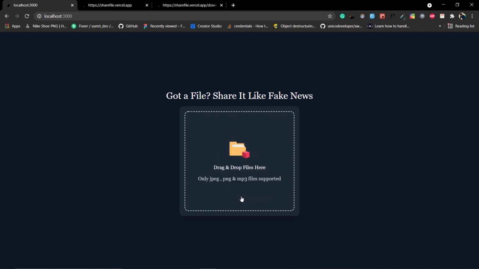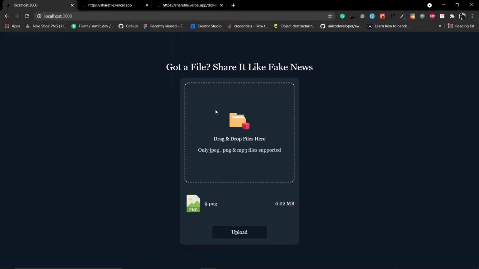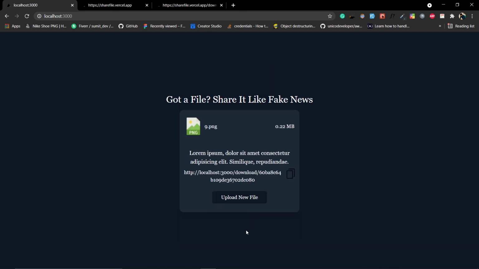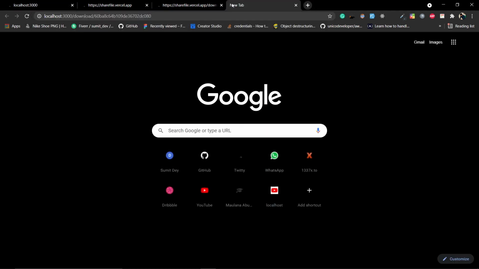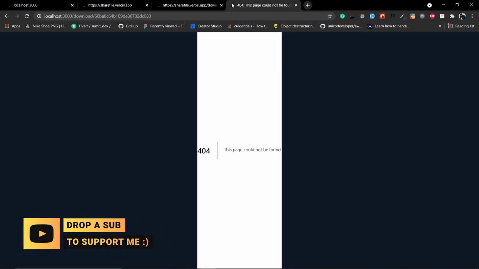Click on this upload new file, and yes, we have this dropzone component. Click on this, select a file. Yeah, this is upload. Click on this upload. It is uploading. Yeah, really good. I can click on this and it should be copied. Just go to a new tab and put it here. Yeah, good. Look at this, we don't have the route, so that's why it is showing the page could not be found.